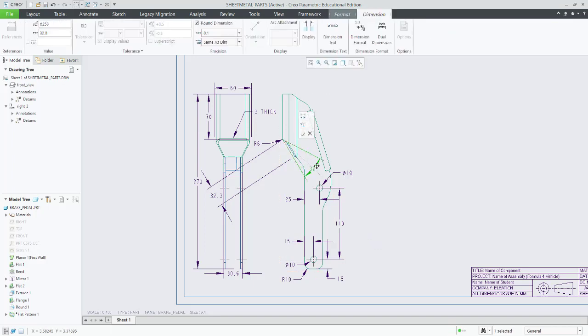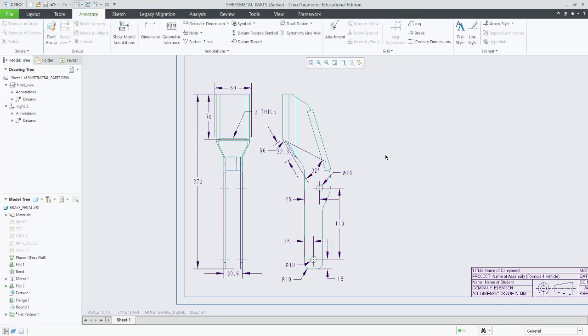This angle I will bring forward so that it is clearly visible. This 32.3 dimension I will bring closer to our model. This R6 also I will bring closer to our model. So we will keep this dimension as it is.